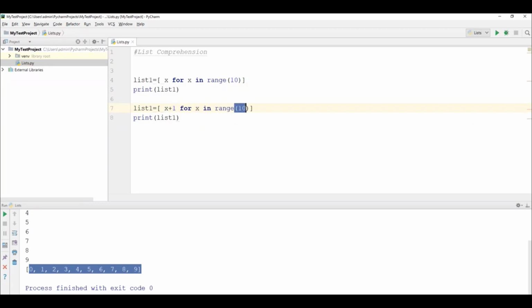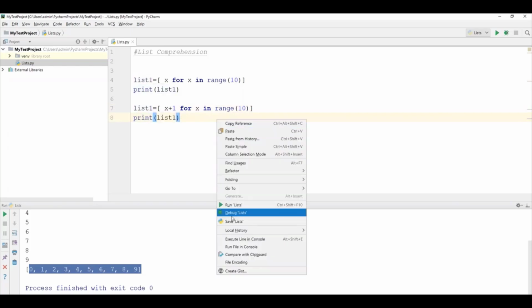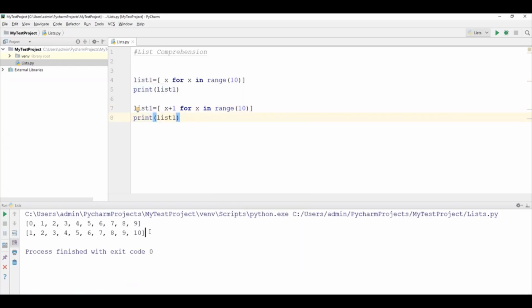So now what happens is first 0 will be assigned to x. The x value is 0, right? 0 plus 1 is 1, so 1 will be assigned to the list. The second time, 1 will be assigned to x, so 1 plus 1 becomes 2 now. So next one 3, 4, 5, 6. Whenever the last value is 9, 9 plus 1 is 10, so 10 will be assigned to the list. Now when I print this list 1 again, this will print 1 to 10.